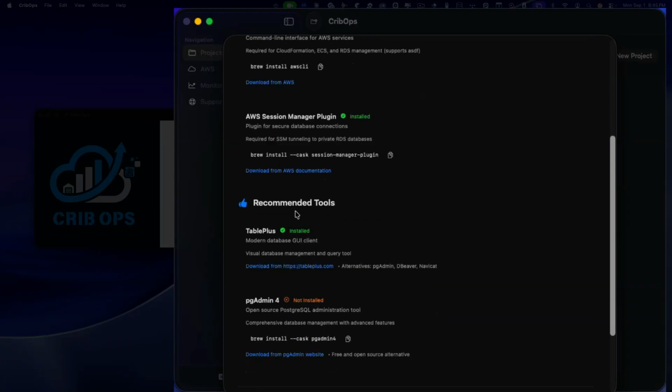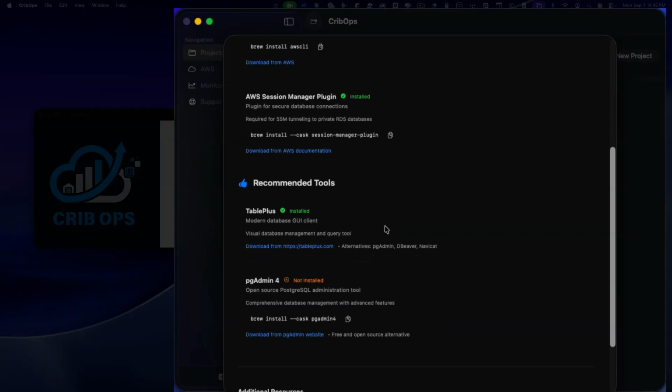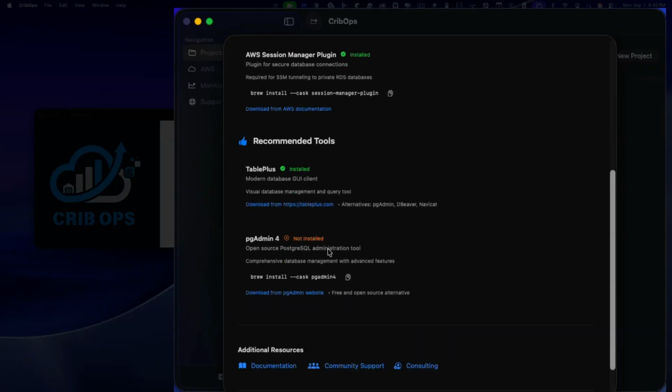And then finally, just some recommended tools, Table Plus. We actually have an easy button for that that will automatically open your database tables via that tunnel, which is one command. It'll pop it right open. And then there's pgadmin as well. Table Plus is a paid tool. pgadmin is free.